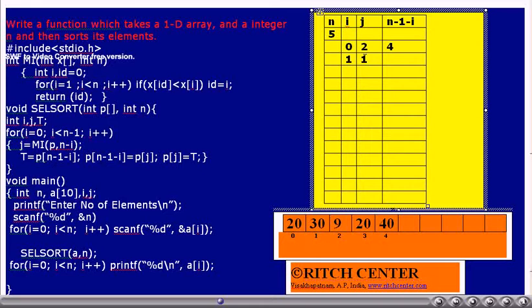This time the mi function is invoked with the whole array as an argument and the second argument as n minus i, that is 5 minus 1, 4. Thus, this function returns the index of the largest element out of the first 4 elements. That is, it returns 1. 30 is the largest out of the first 4. Its index is 1. It is returning 1, and that will be assigned to the variable j. Now, the jth element and the n minus 1 minus ith element values will be exchanged.